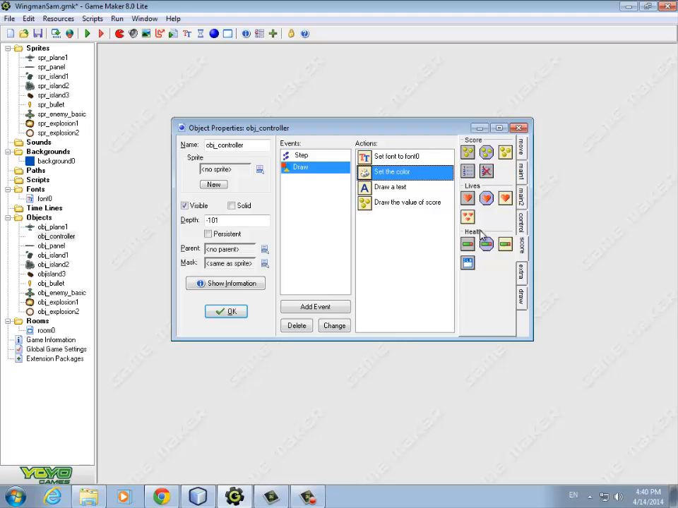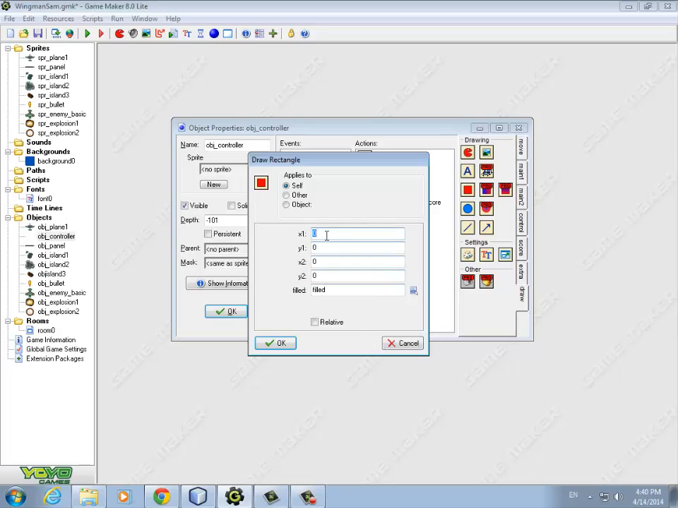So we're going to go to the Draw tab. And there's one in there called Draw Rectangle, so I'm going to do that first. Now our x-coordinate, we're going to say it's around 150. For y, x1, y1, x2, y2. x1 and y1 are the top left corner of the rectangle you want to draw, and x2, y2 is the bottom right corner of the rectangle you want to draw. So you have to keep that in mind when you do this.